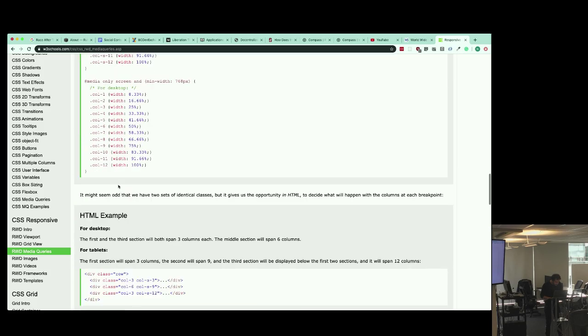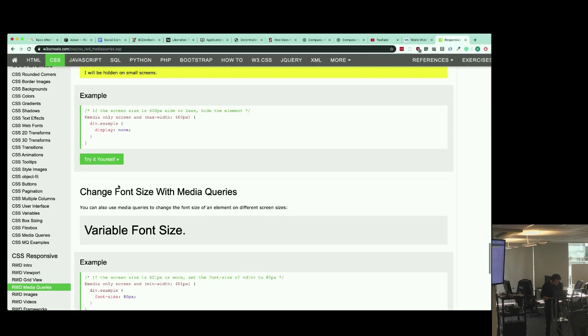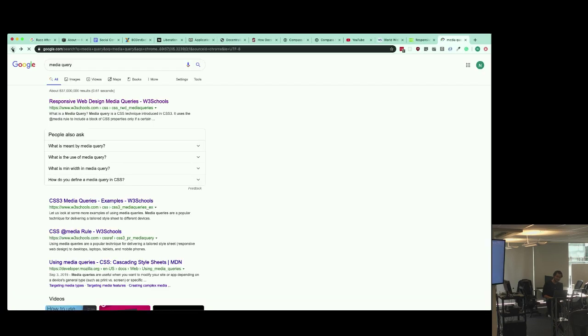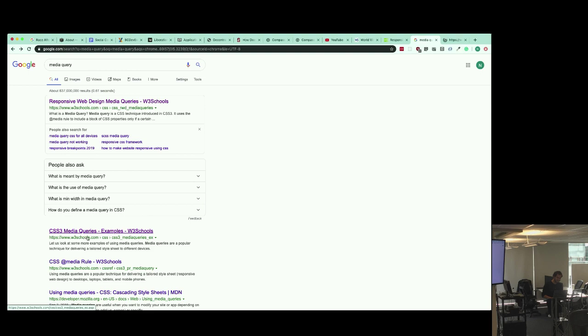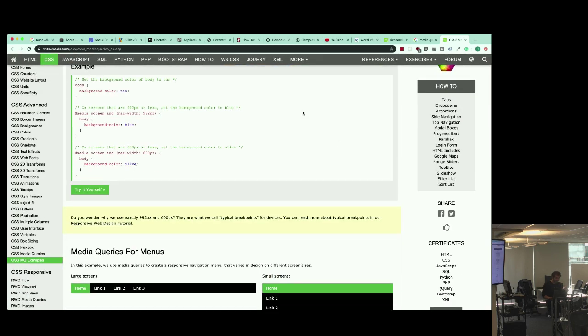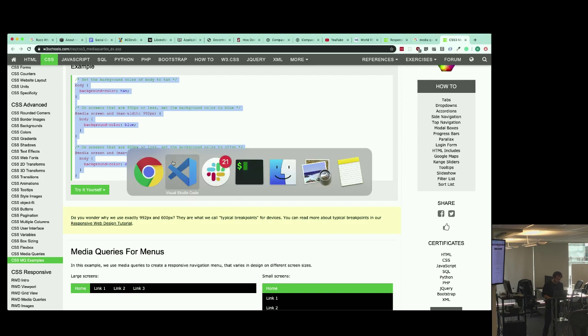There are several different kinds of syntaxes for media queries. What I tend to do is Google it, copy and paste it in, and fudge around with the numbers. We're going to see that some of them are going to work the way you expect them to, and some of them might not. We'll just take this example here.